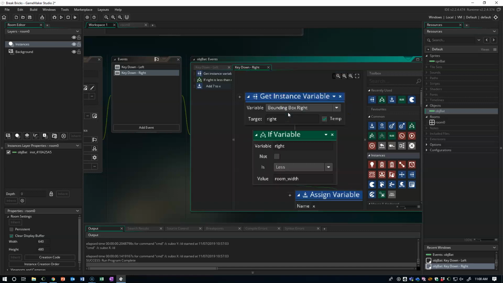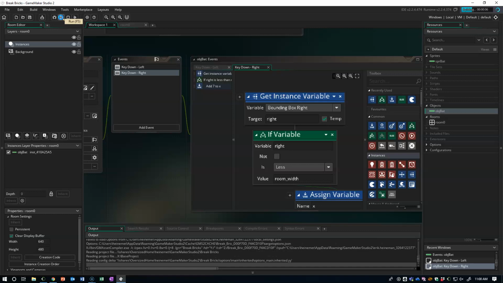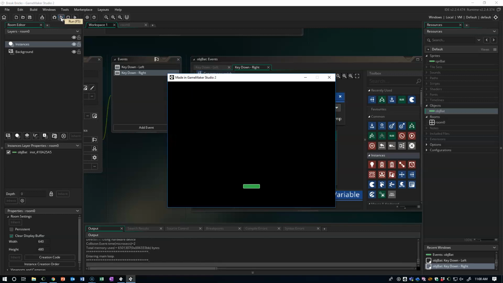So what should happen is it should no longer go off the screen, or at least not as far off the screen as we used to. So if I click run, what should happen is I could move to the left and I can move to the right, but I'm going to stay basically on the screen.